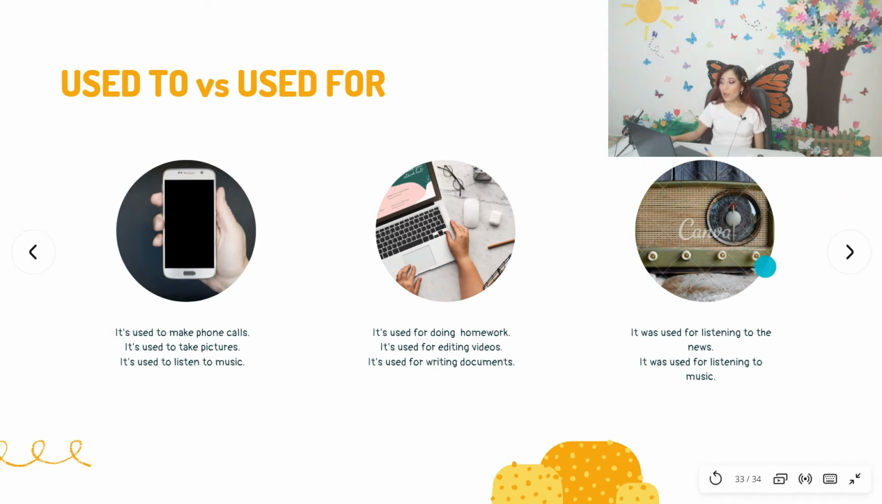The last one, what was it used for? Because it looks like an old radio, okay? Let's check, it's an old radio. What was it used for? Because this is in the past, we're going to say, it was used for listening to the news. Here we already have was because it's in the past, it's an old object. It was used for listening to the news. And also, it was used for listening to music, okay? So don't forget to change your verb into a gerund with ing if you have used for. That's always important, that's the key.